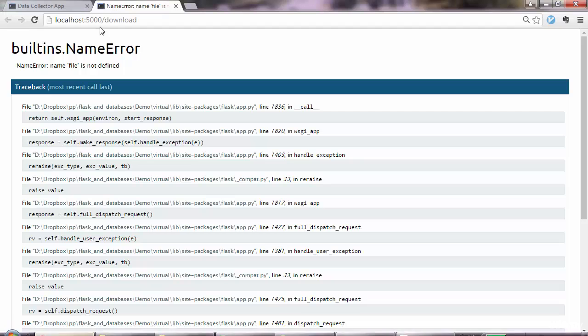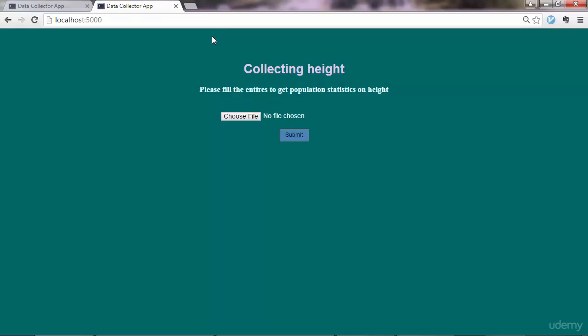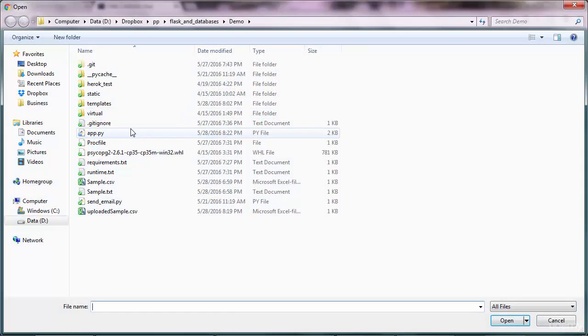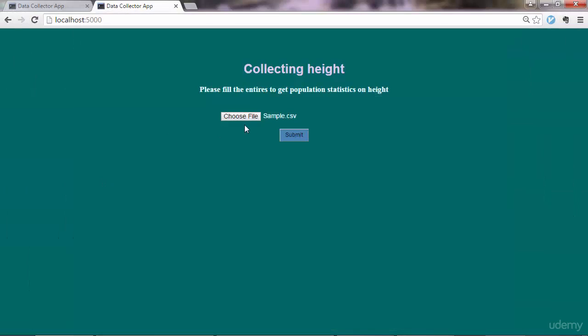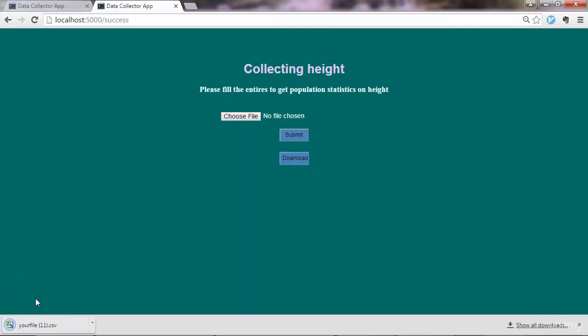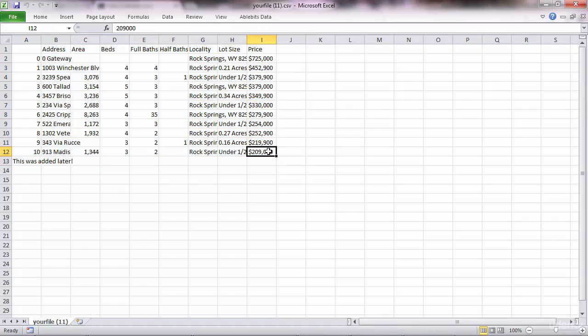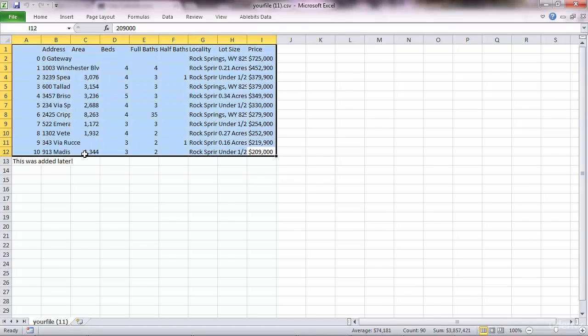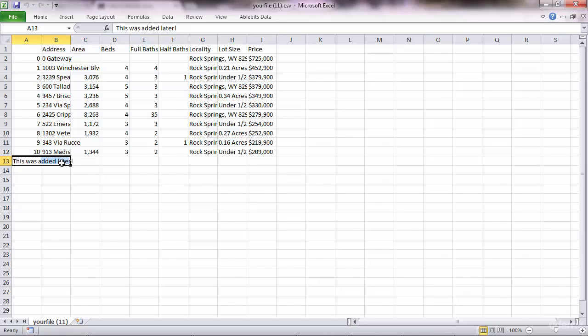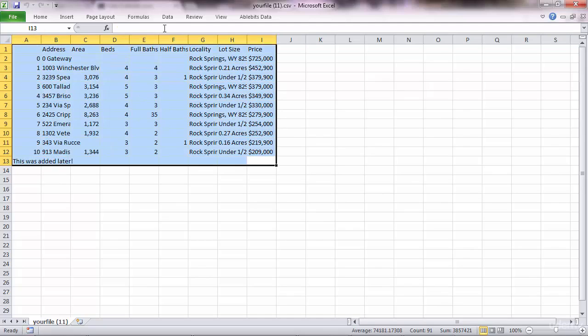So let me try this again. Sample.csv, submit, download, successful. So the file name is yourfile.csv. And this is the data. So the user submitted a file that contained all of these records. But then what you did is you added this line, saved that file in your directory, and then you sent that file back to the user.